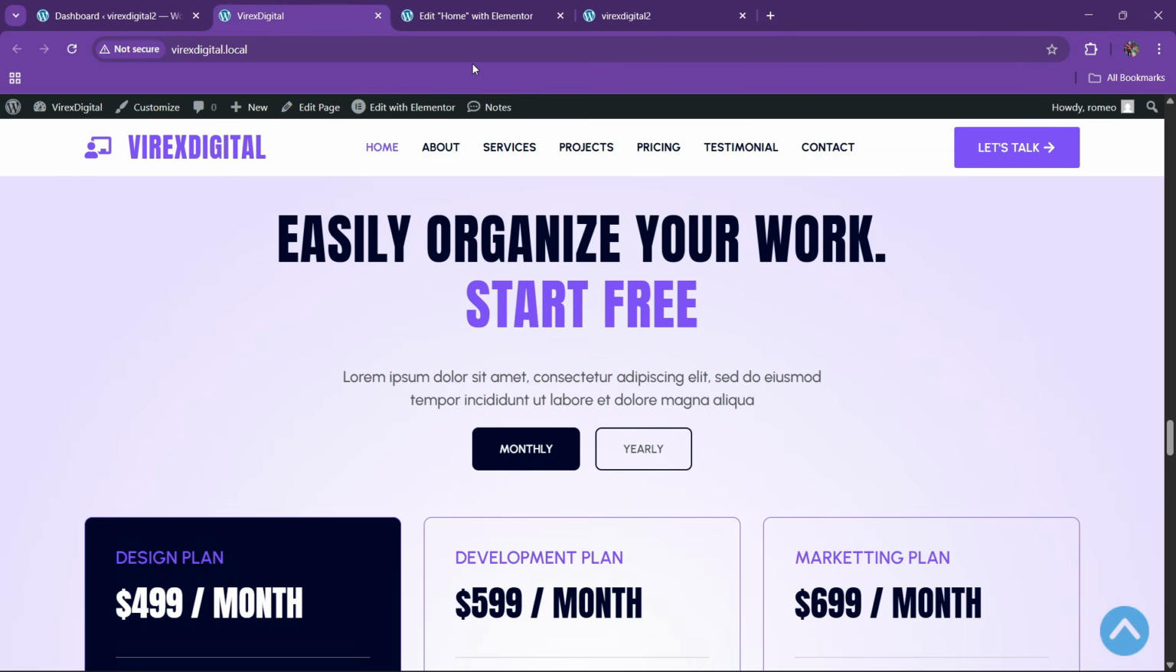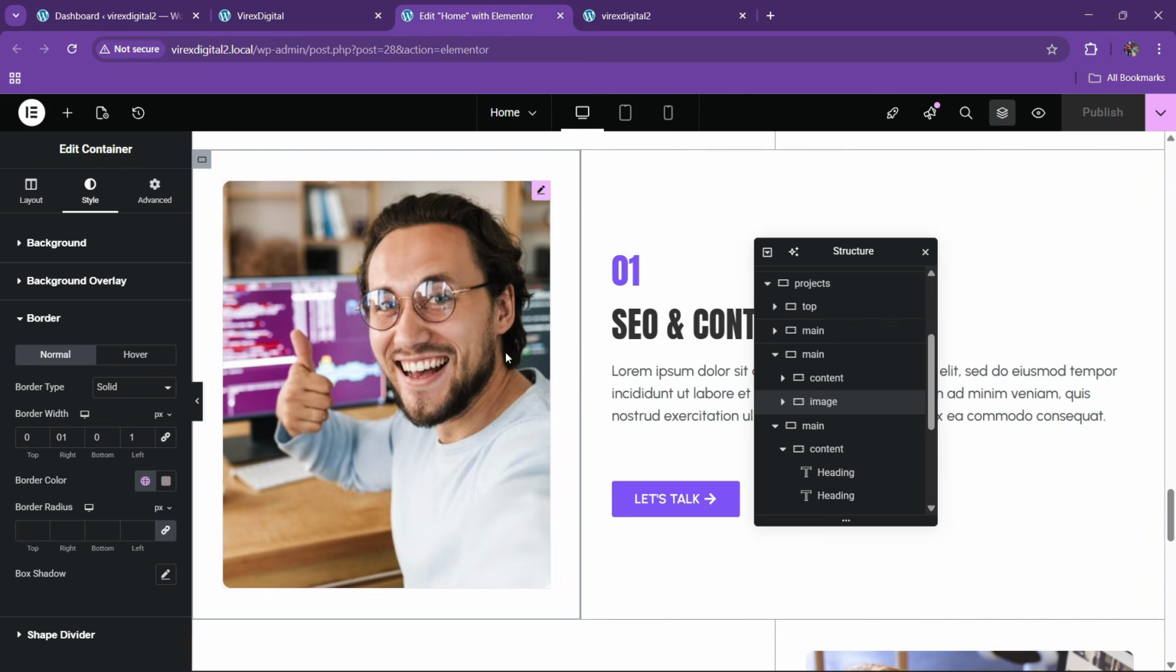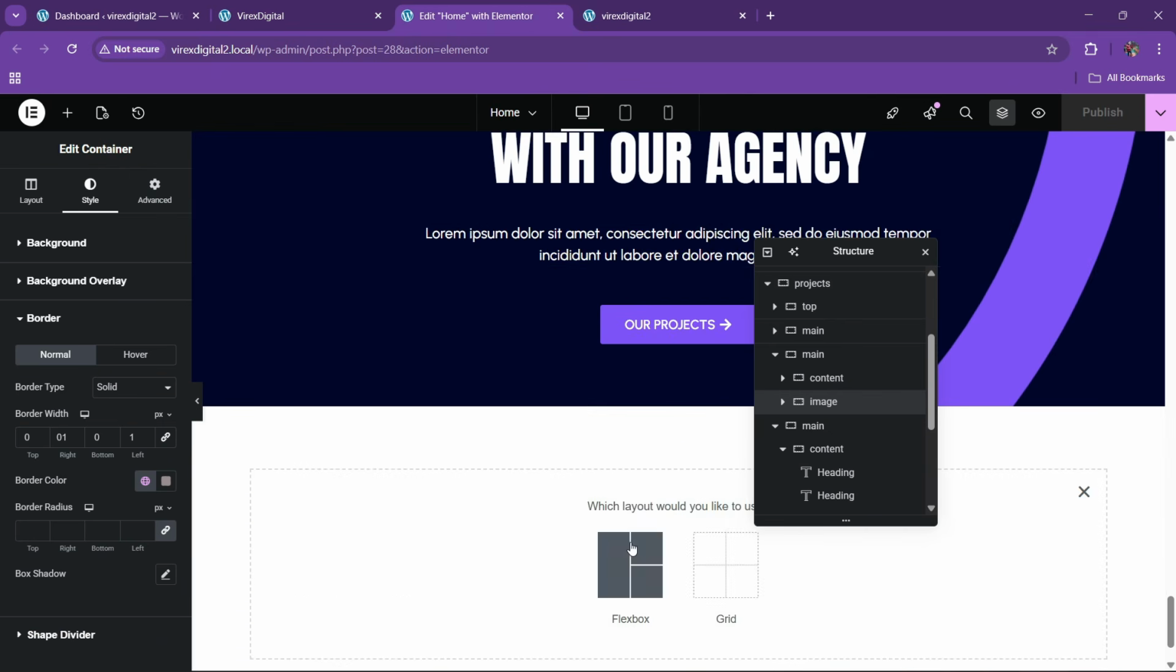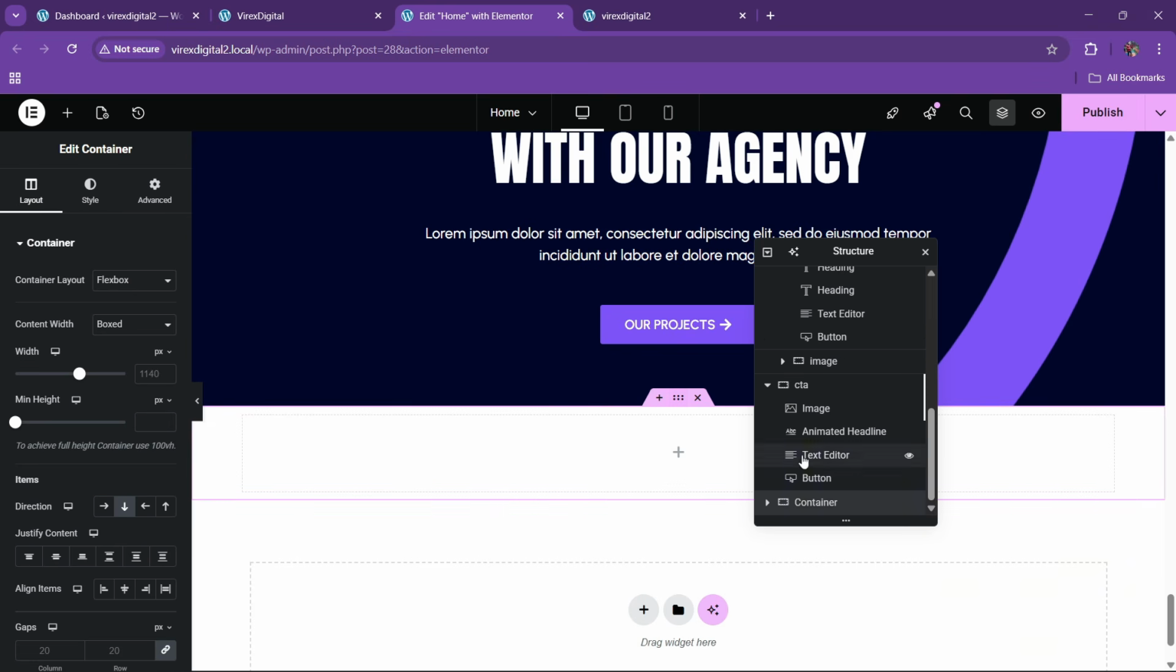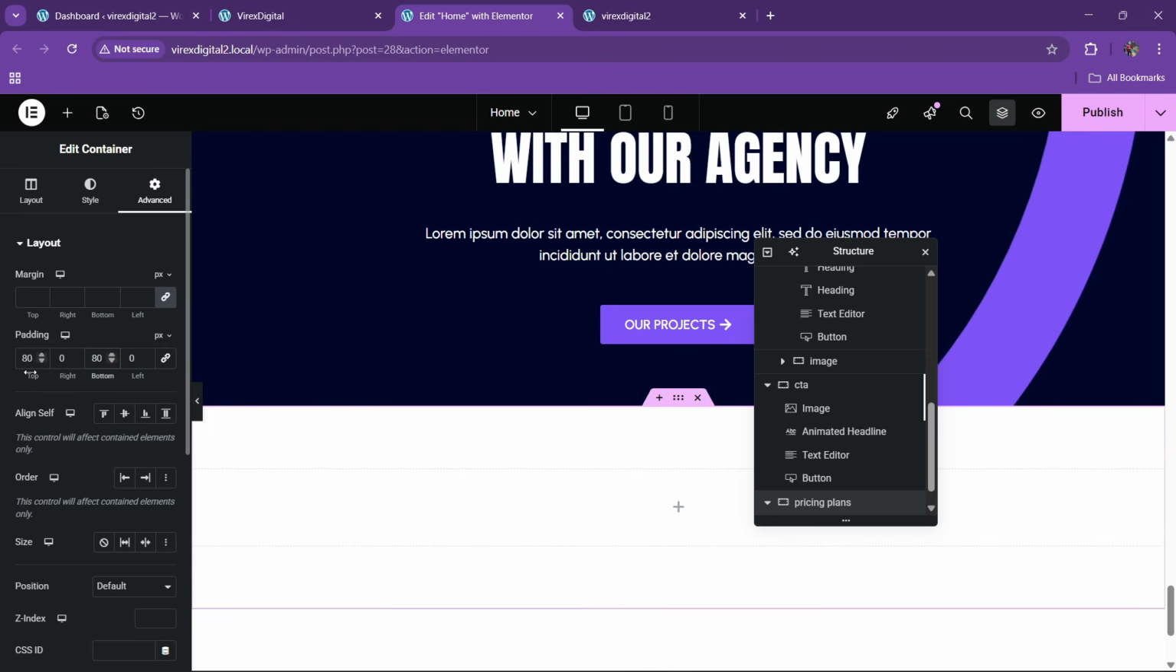Now we have to make this monthly and yearly plan. So how are we gonna do that? So for making this, what we can do, we can just go below, and here we can add a new container. Okay, here we can name this container pricing plans. Here we can write 1300 max width, and let's make everything in the center. Here we can make 80, here also we can make 80.